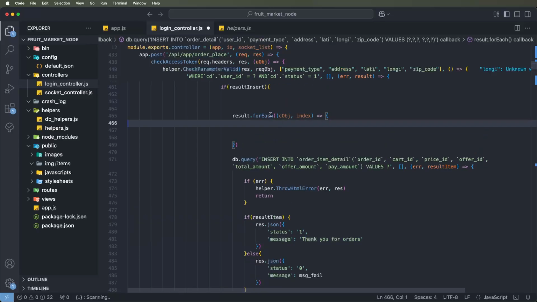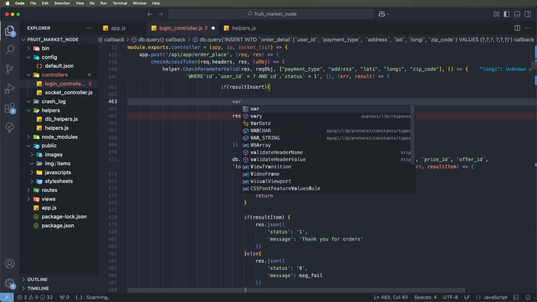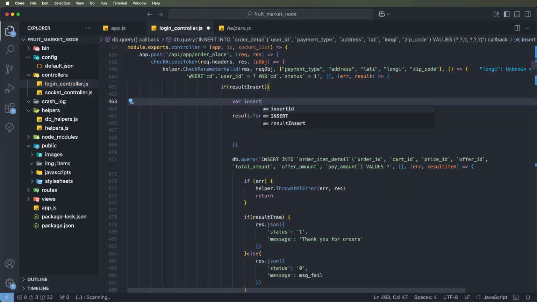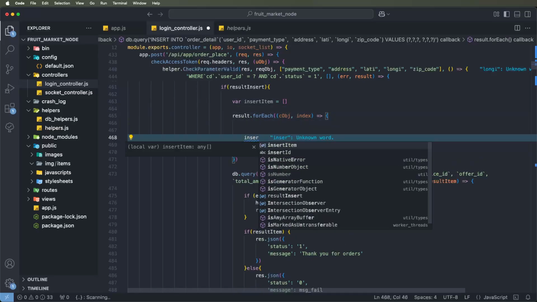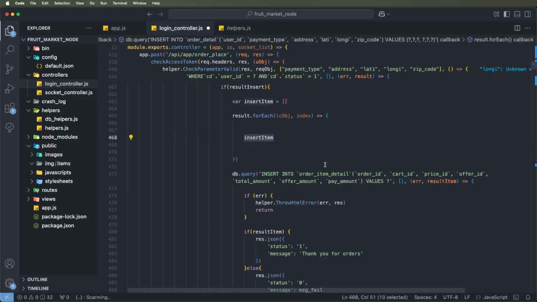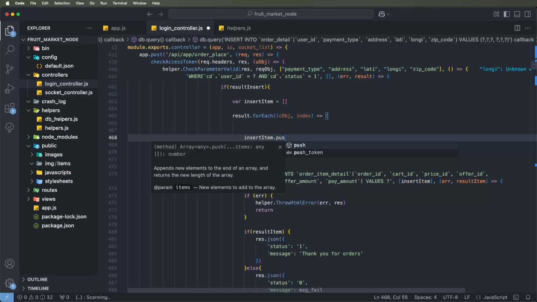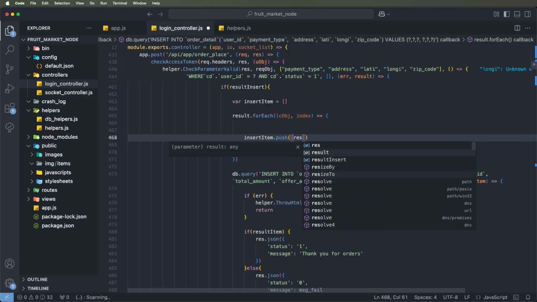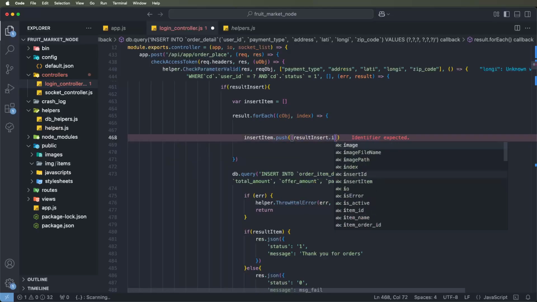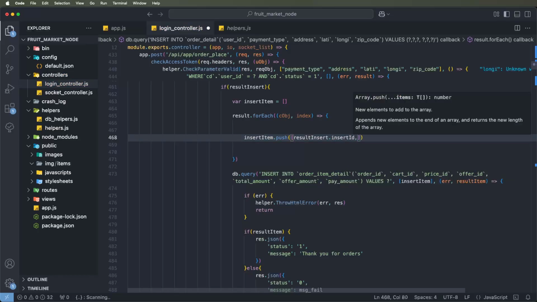First of all, we need to create an array of these results, insert items, a blank array, and now we need to call the insert items. We need to pass this value like this, and call the push method like here. The first parameter is the order ID. Now we need to pass results insert dot insert ID like this.